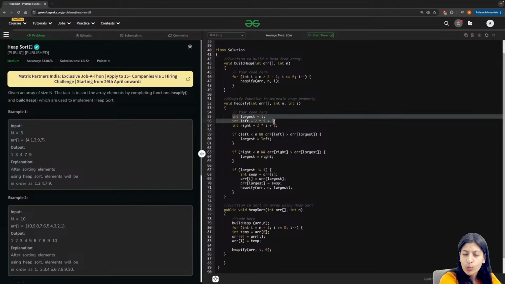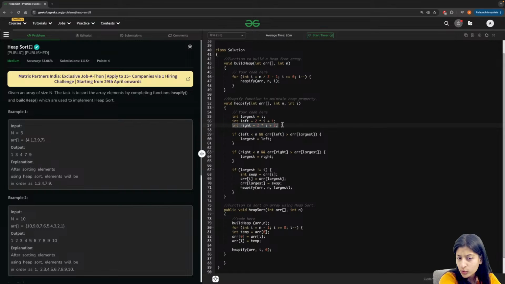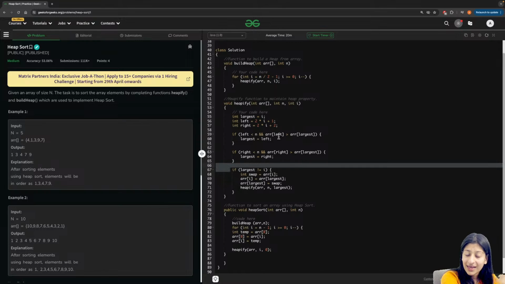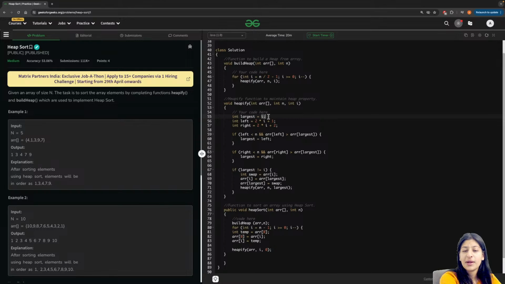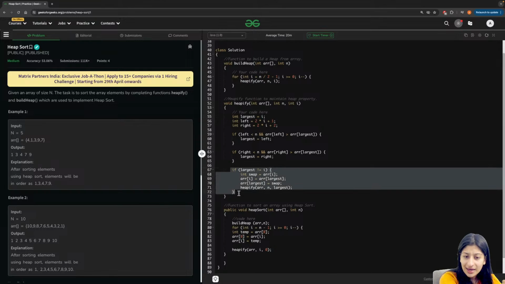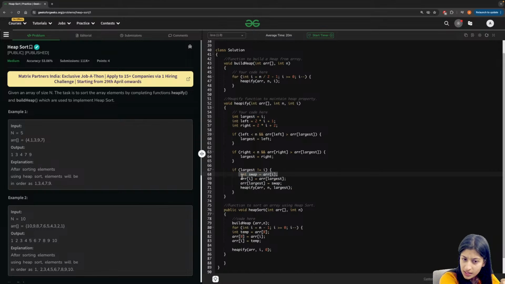My largest is pointing to that root node, the parent node at which I am present. Left is pointing to 2i plus 1, right is pointing to 2i plus 2. In these two steps we are checking which element out of the left child and right child is greater, and whether that greater element is greater than your parent node which is present at the ith index. If that is the case, I swap it, right? This is simply how we swap elements by using a third variable. That's what we have done.